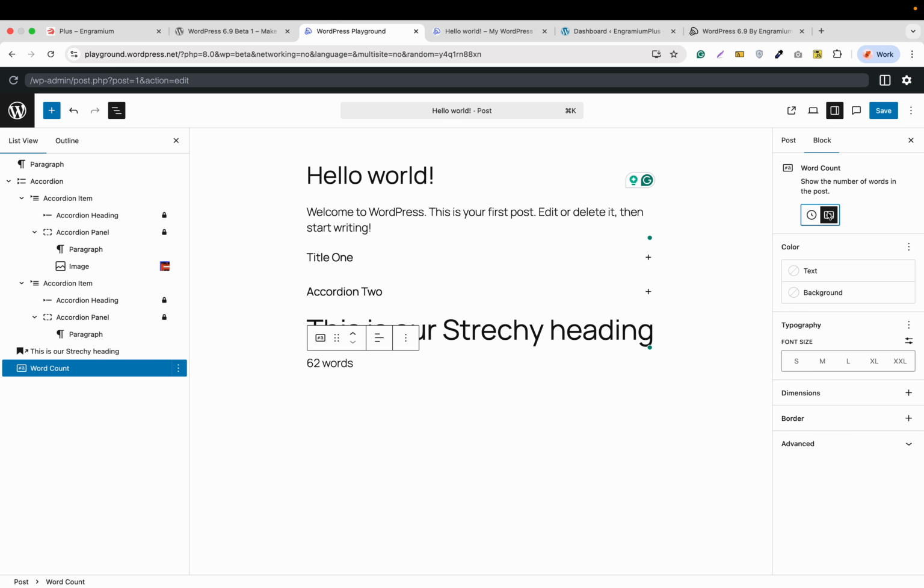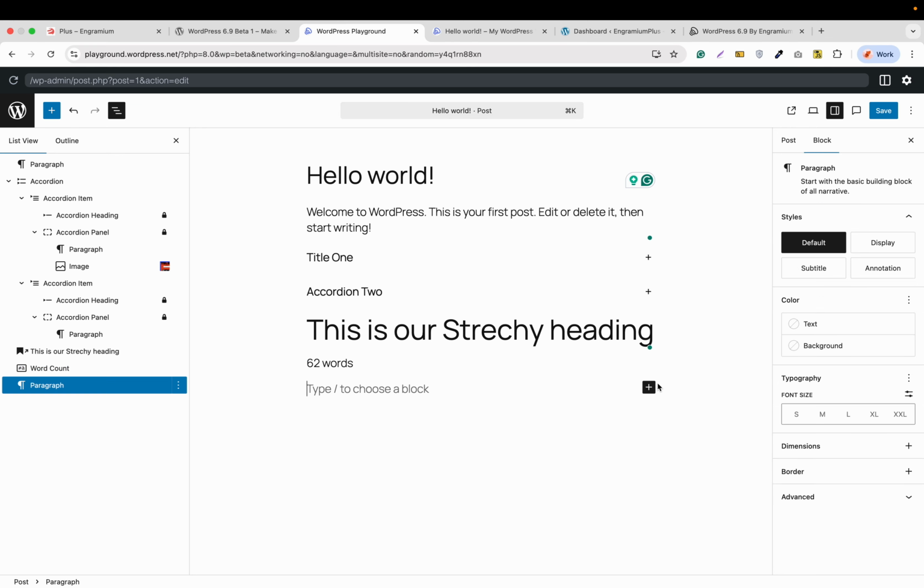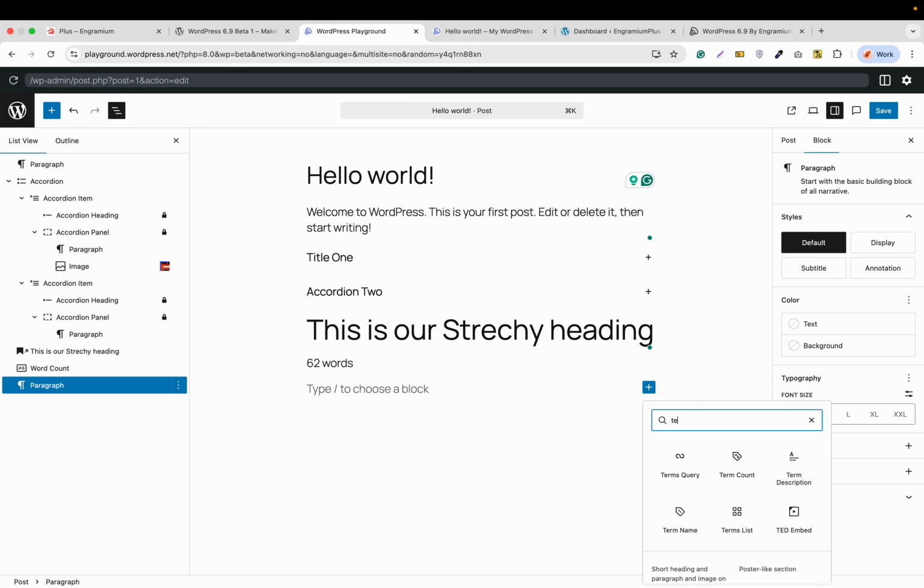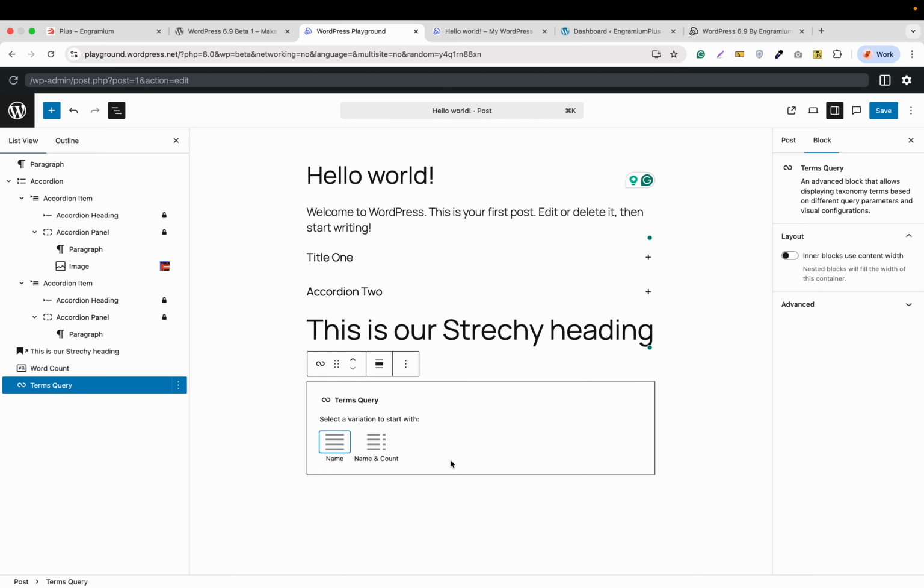Number 5 is terms query. This is really useful. The terms query block lets you display a list of categories, tags, or any custom taxonomy. So let's add a new block by clicking this plus icon, search for terms query. You can also show term names, show post counts, show nested terms, list the number of terms displayed, customize the template right from the editor.